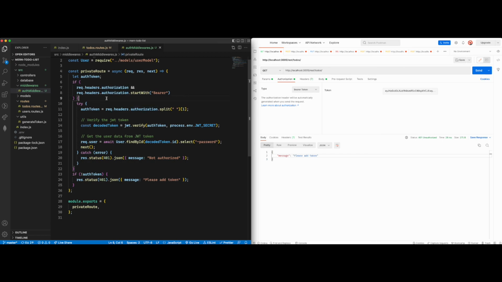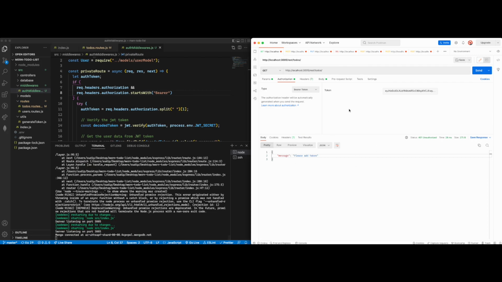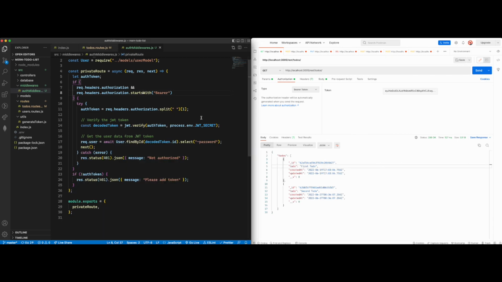If there is a request.headers.authorization and request.headers.authorization.starts with, oh, it should be startsWith, not start with. Oh man, sorry about that. Now let's try it again. All right, now it worked. So that was the problem. I'm glad we fixed it.